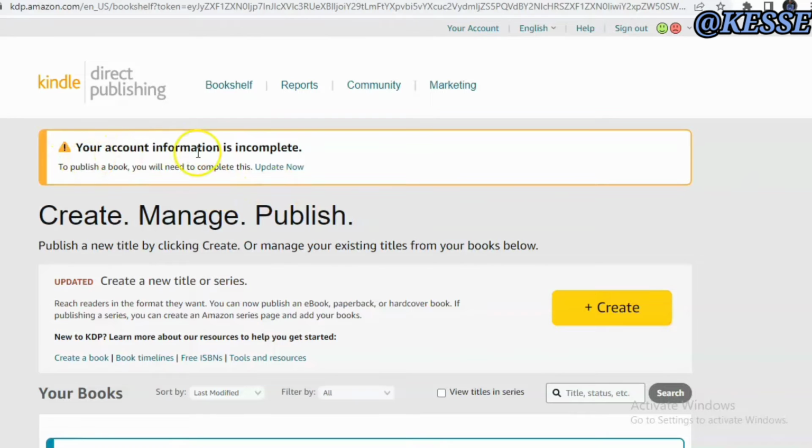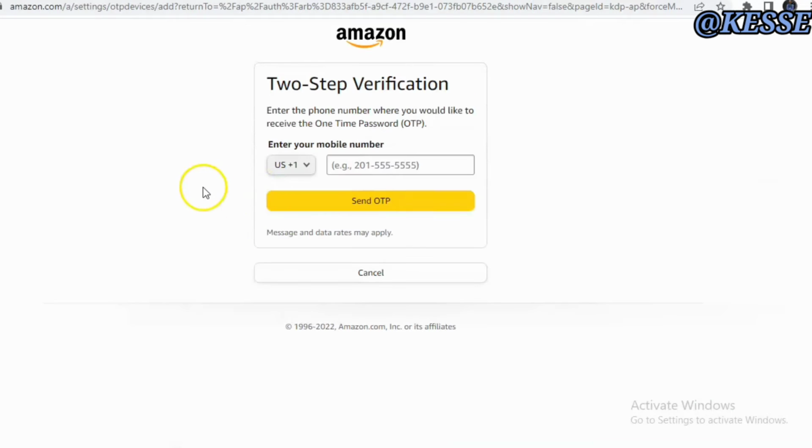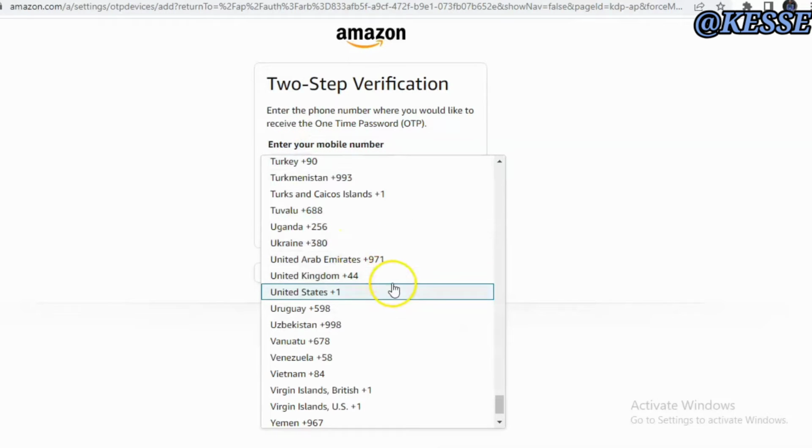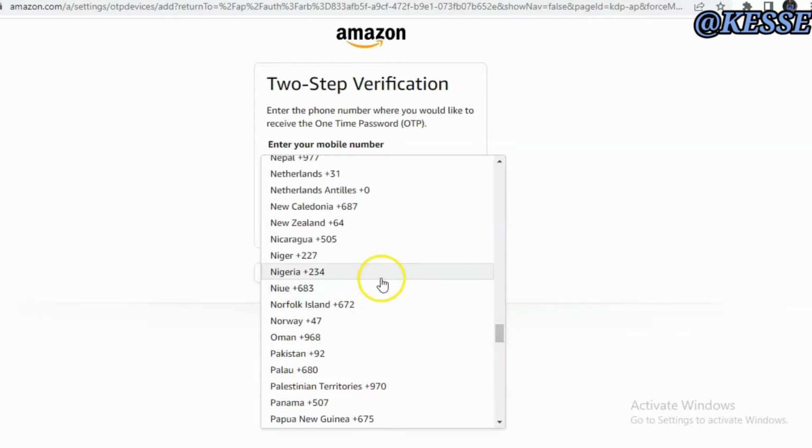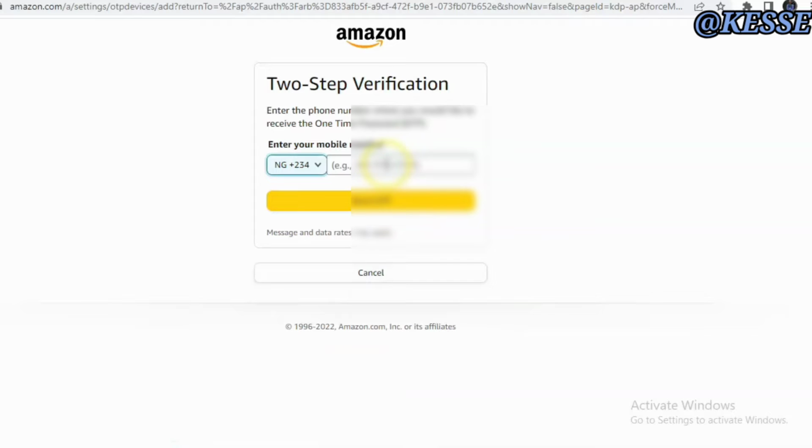My account has been created, fine, but we need to complete this step. As you can see here, your account information is incomplete. To publish a book, you will need to complete this. So I have to click on it. Once I click on update now, it will bring me to the very next page, where it says that I should verify my two-step verification. So I have to input my number again. Just do all of these things and your account will be ready to go.